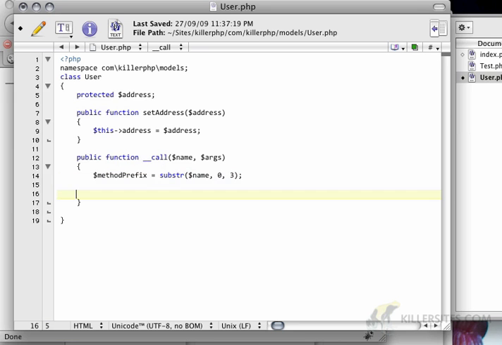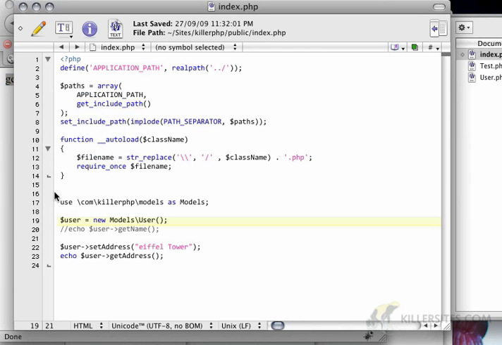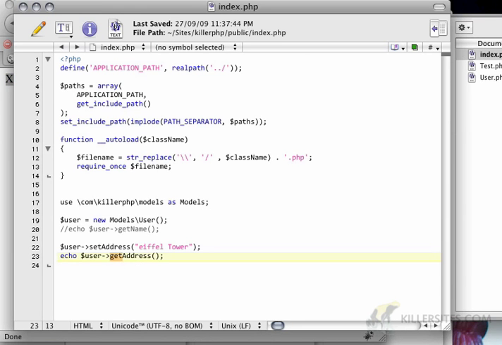So if I just do an echo of the method prefix, we can see that the method prefix is get. If I go to echo getAddress and I put XYZ address, then I'm going to get XYZ. So basically it's just getting the first 3 characters in the name of the method.